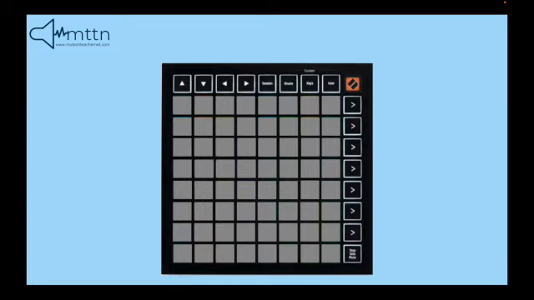First, let's take a look at the device. So whether you are using either the Mini or the Launchpad X, you're going to see a similar setup where you have the 8x8, 64 pad controllers in the center that you see here in light gray. And then along the top edge and the right edge, you will see a series of buttons.